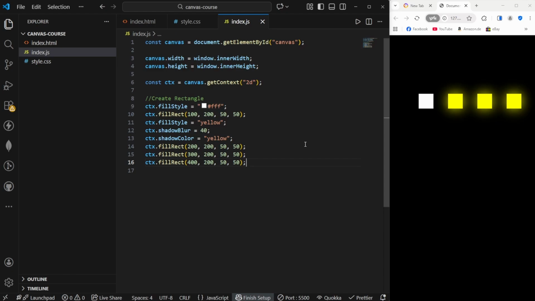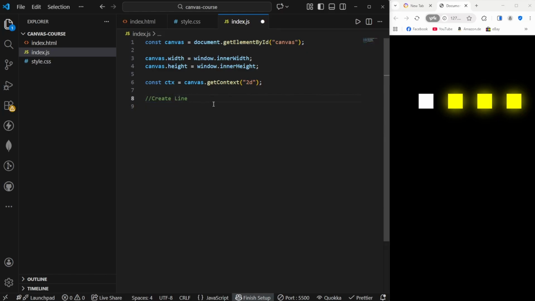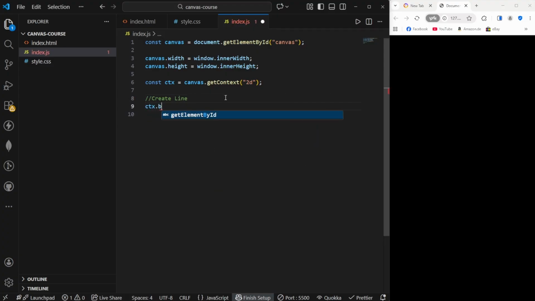But now there exist a lot more elements, so let me show you a couple of them. Something that you want to use pretty often is a line. So let's create a line. In order to create a line, we first of all want to begin a path. So we use ctx.beginPath, like so. This says begin a new path.